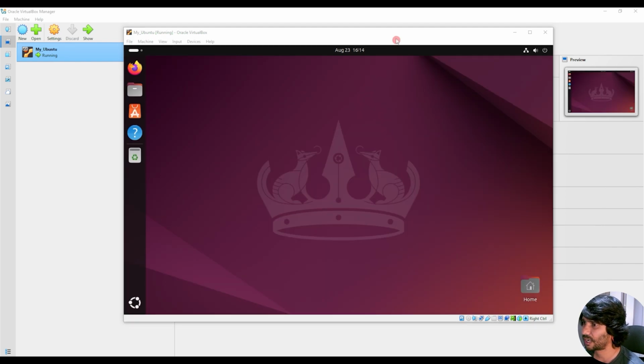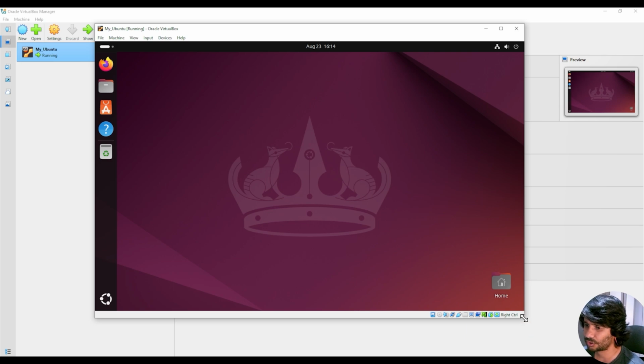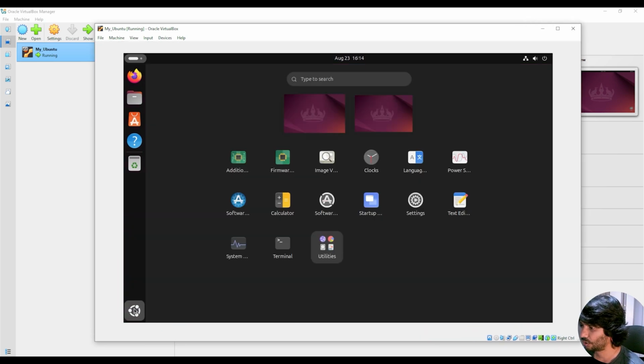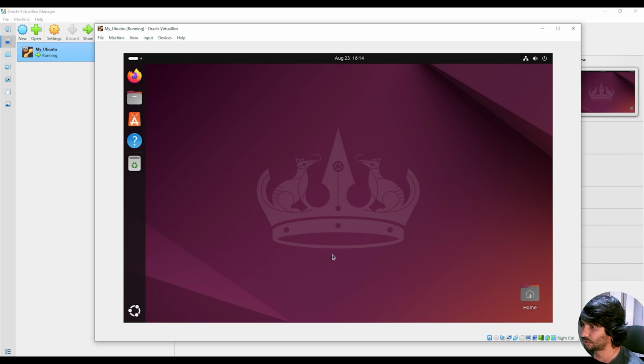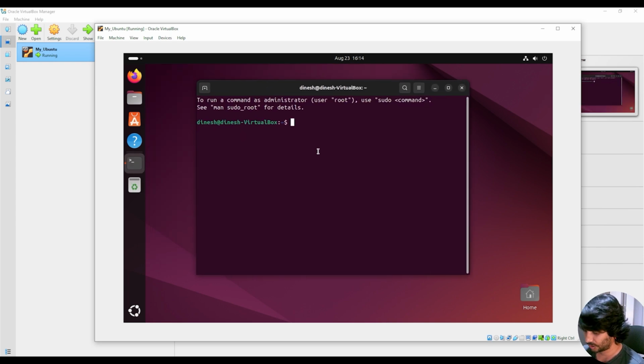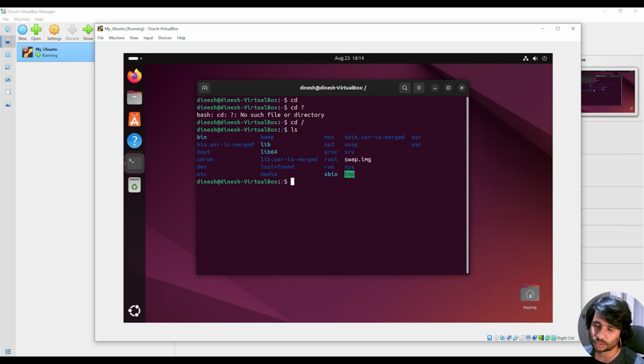So we can see that we have the graphical user interface of Ubuntu. You can go to the home and you can go to the terminal and do all those things that you usually do. Go to home directory, go to the root directory and do ls, and you can see all the system folders in the root directory.